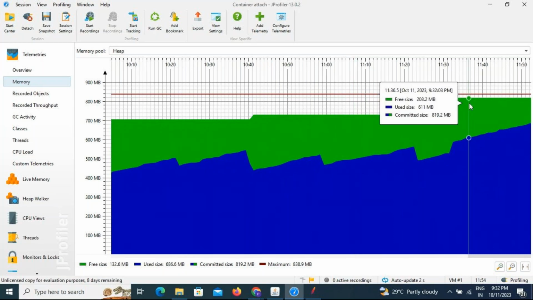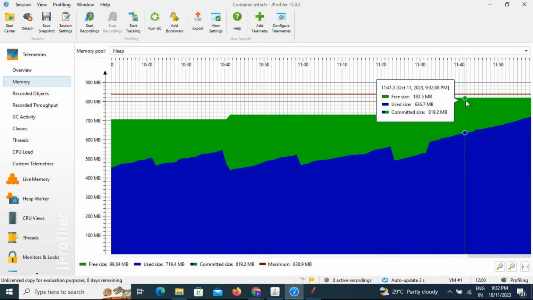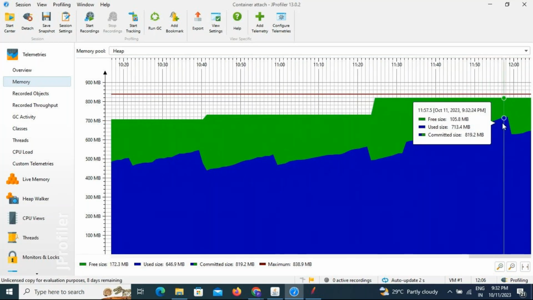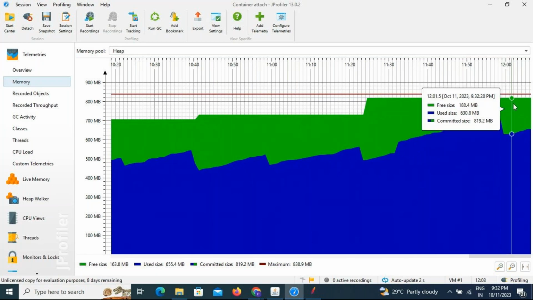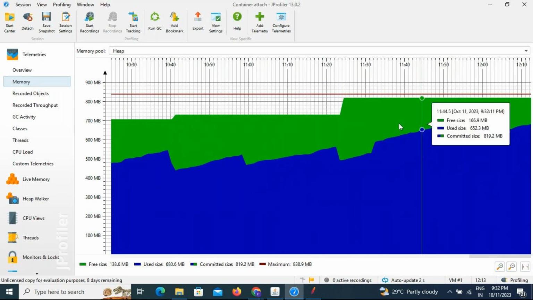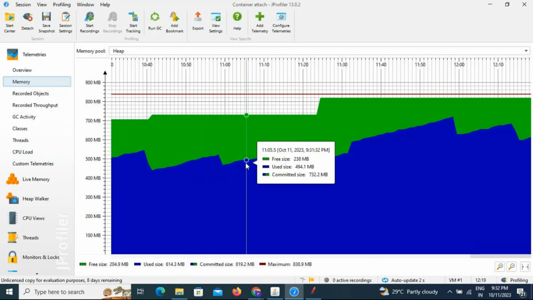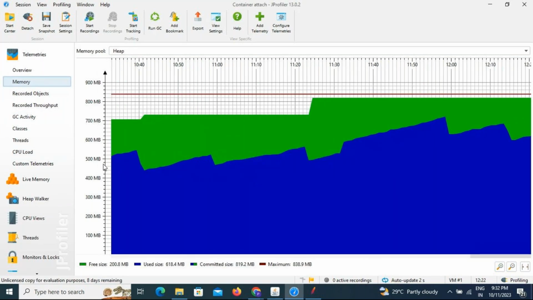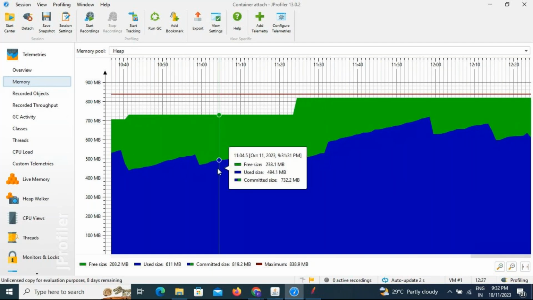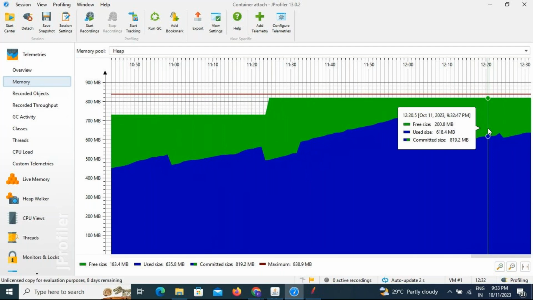Now if you see, your committed size is almost equal to your max size. Your used size is also now narrowing down. It's almost going up, right? So the overall curve goes up. The GC happens, and the memory also comes down, but it is not coming down to the original. Every time it goes up and comes down, it doesn't come back to the original level. So you can suspect for sure that there is a leak.